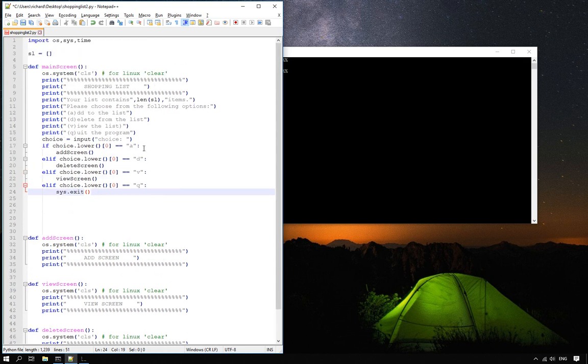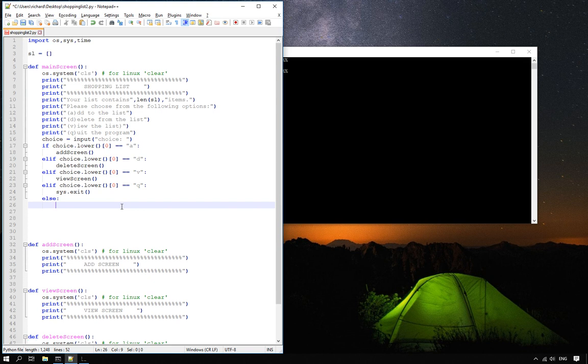So what options have we got here? We've got if they do A, they go there, D, V, Q. So we've got the 4 valid options there. But what do we want them to do if they don't enter a valid option? If they type something wrong in, or they just press enter? Well, what do we want them to do? Well, actually, in this instance, we just want it to go back to the top of the main screen and just reload the main screen. And it is literally that simple. Just go back to the top, call the screen again.